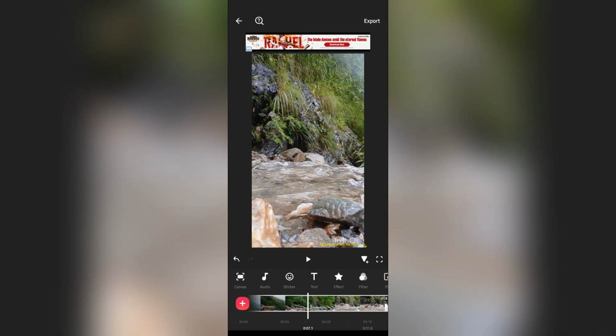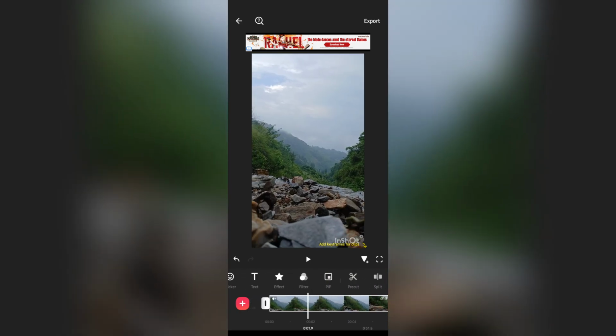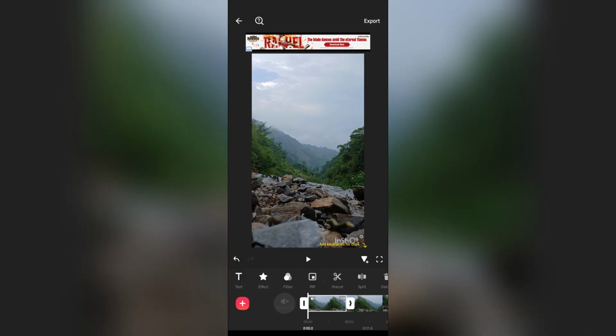Or if you want to do it to separate parts of the video but not entirely to the whole video, you can just simply split the video where you want to remove the audio and where you don't want to. Now just simply unmute the clip.